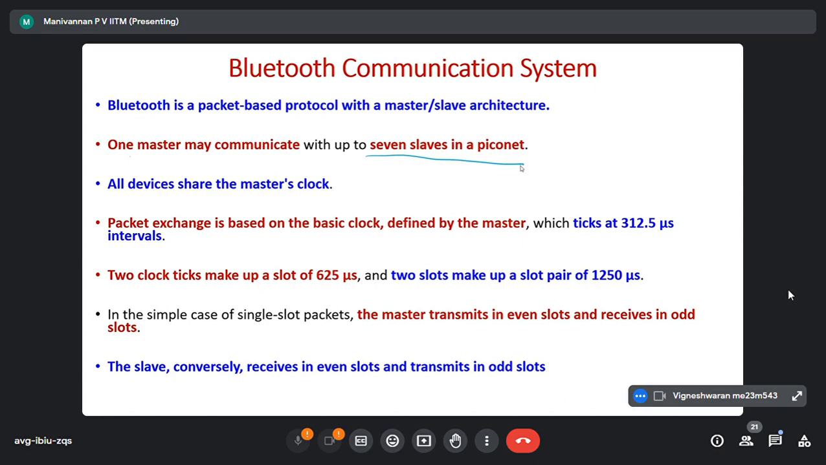Correct. We saw that in the case of Zigbee, up to 1,000 devices can be connected in a Zigbee network. Correct. In this case, only a maximum of 7 devices, in one group network, one master with 7 slaves. That is called a piconet.